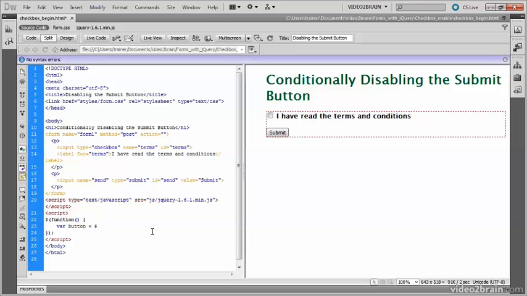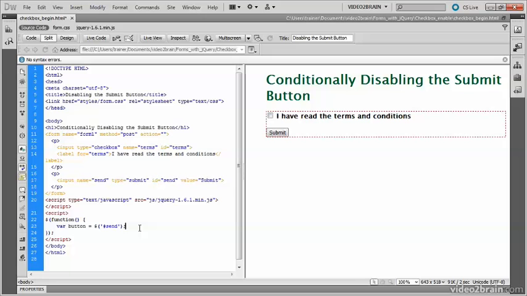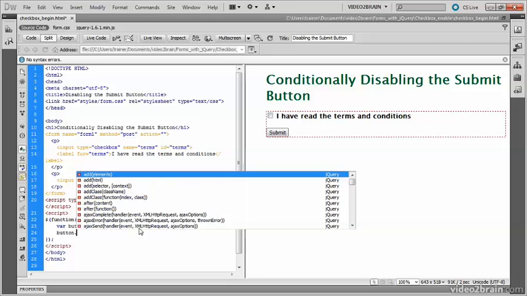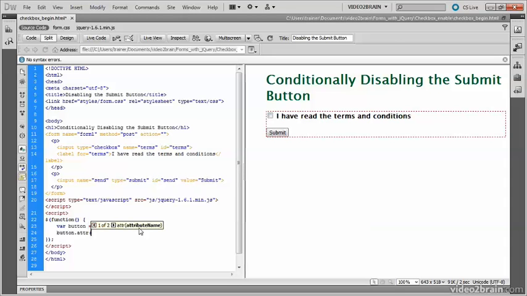Dreamweaver gives me code hints with all the IDs in the page, so select send. Now that I have that reference to the Submit button, I need to disable the button, so apply the attr method, which sets an attribute to the button variable, and I need to set disabled to the value disabled.